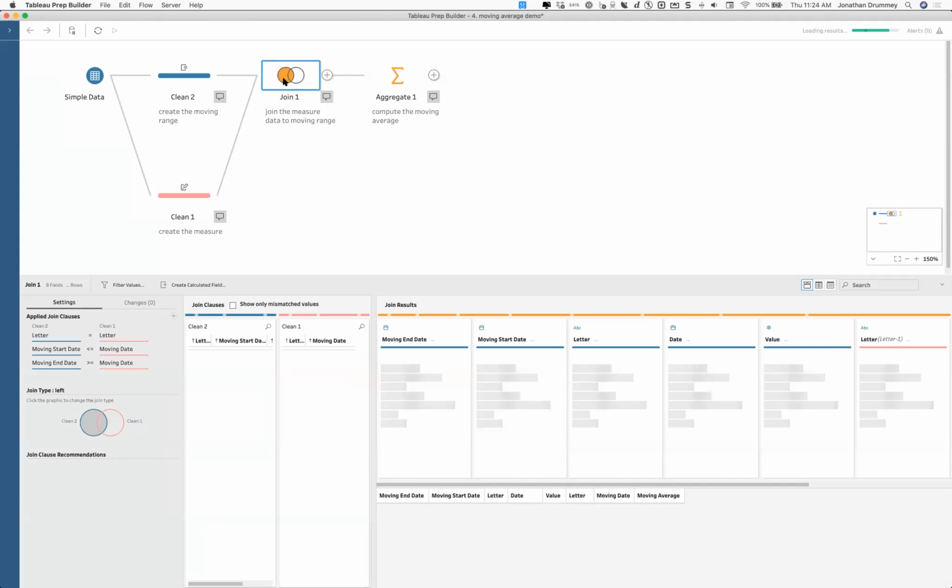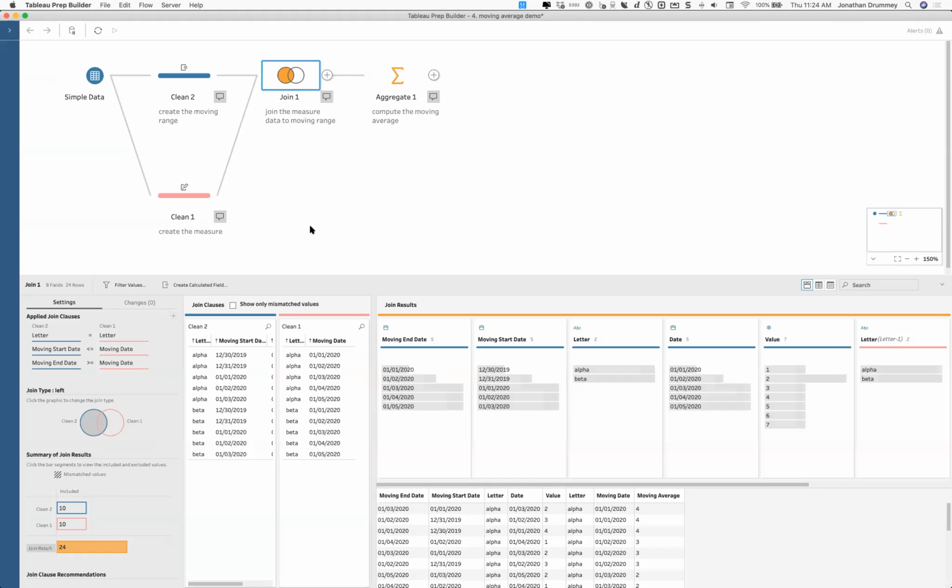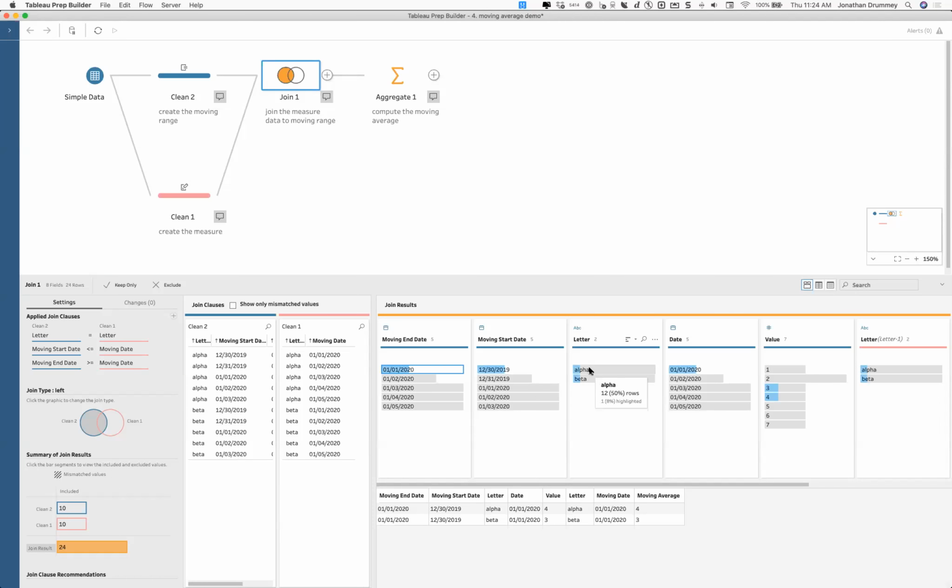And then this is where the magic is happening to join out our data. So the join criteria are more complicated here. We're joining on our letter, and then we have our moving start date less than or equal to our moving date, and our moving end date is greater than or equal to our moving date. And I'm also doing this as a left join to make sure I'm not losing any rows here. So when we look at, I'm going to pick on alpha here. On January 1st, we just get 1 day because there's no data before January 1st. For January 2nd, we get 2 days. I'll go to January 3rd.